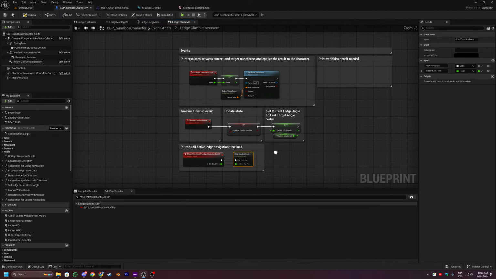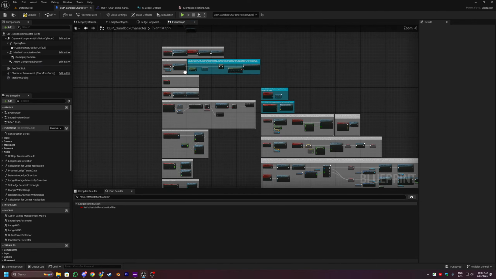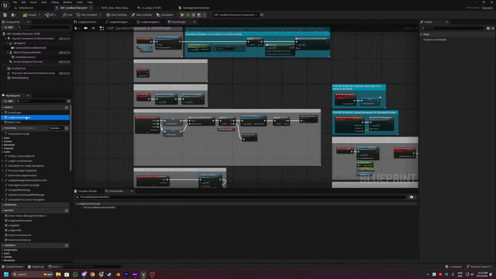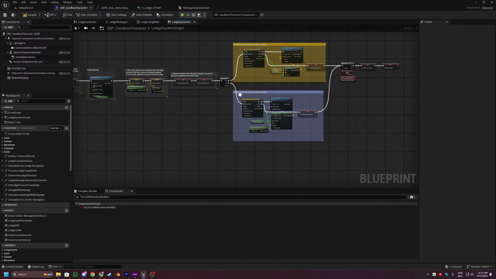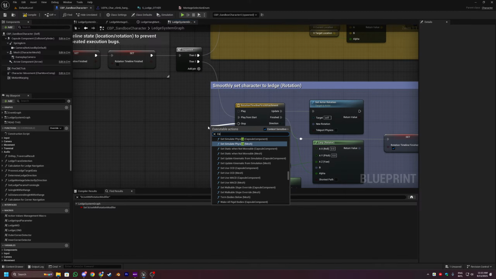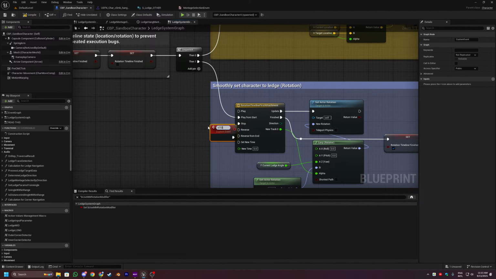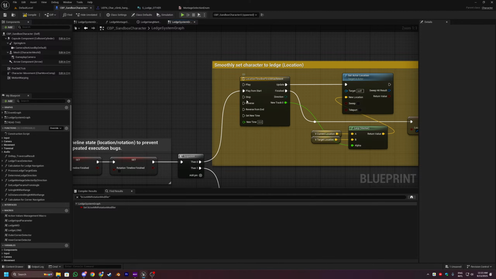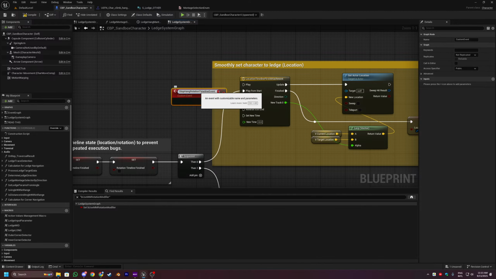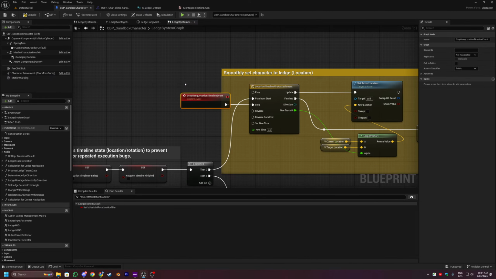I think it's also good to stop the timeline of the hang correction. If you go to the ledge system graph, if you go to F, there is a timeline in here as well. So it's always good to stop all of them. So custom event, let's say stop hang rotation timeline event, so that we can make sure that we don't have any bugs or conflicts while moving the character. We're going to do the same here, just create a custom event and then trigger them.